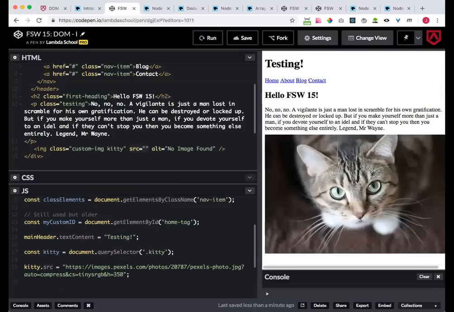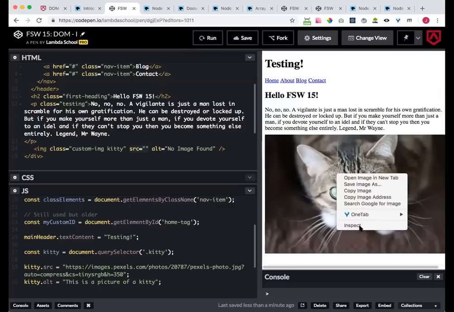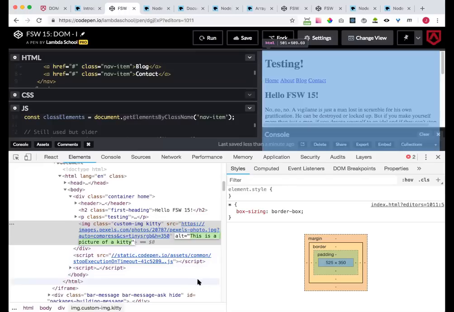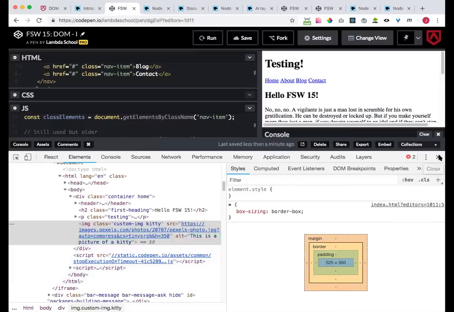So how do you think I could write this? How could I update the alt tag based on what I just showed you with the source tag? That's right. Kitty.alt and say, this is a picture of a kitty. So we save it, we run it, and then we can inspect element. And you can see here, the alt tag is updated in the live DOM. This is a picture of a kitty. Pretty cool.